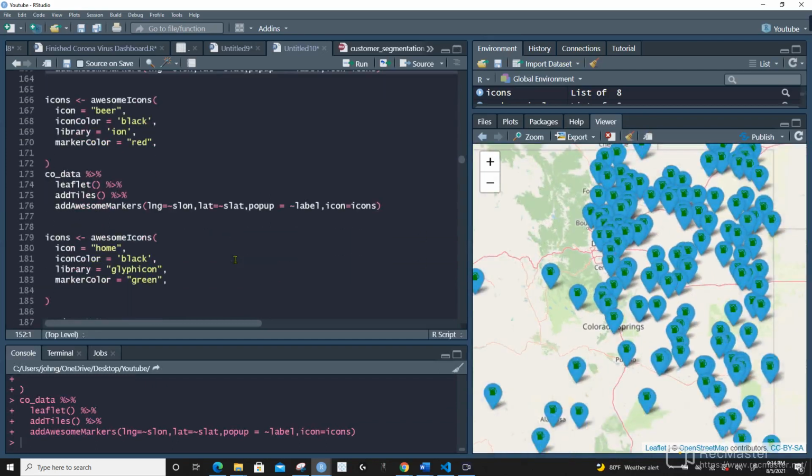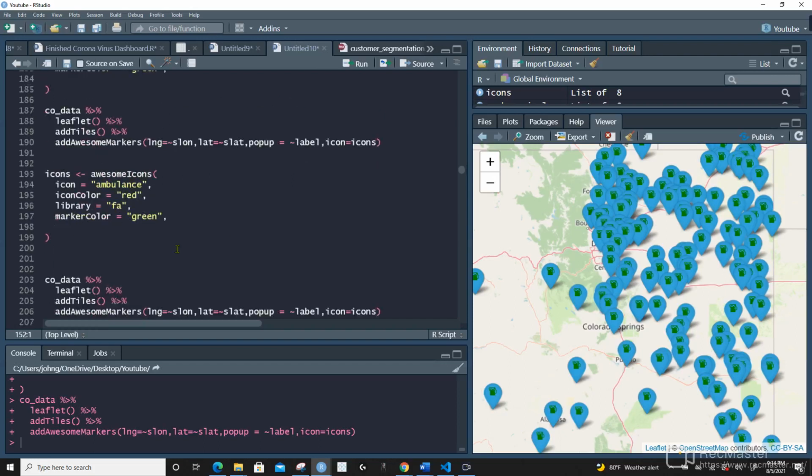The one I thought was really good for the tornado data was this ambulance from Font Awesome. So once again, you're creating the icon with awesomeIcons: the icon you want, the color, the library, and the marker color.